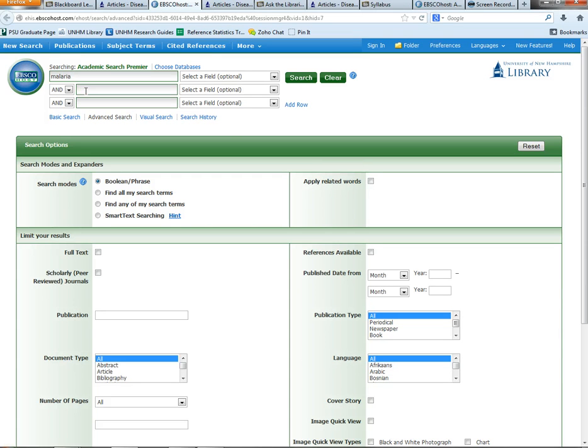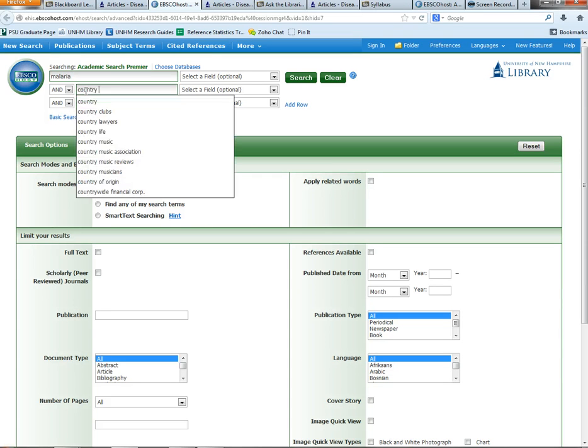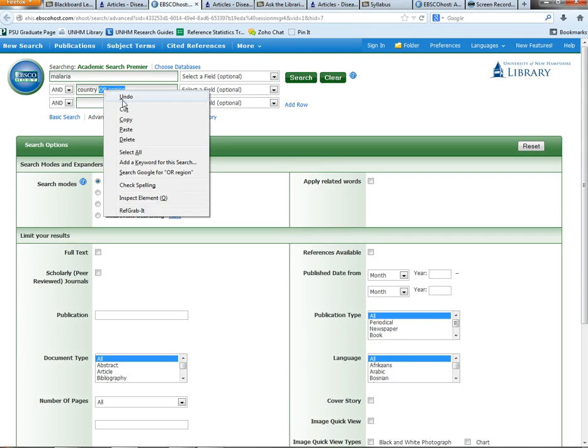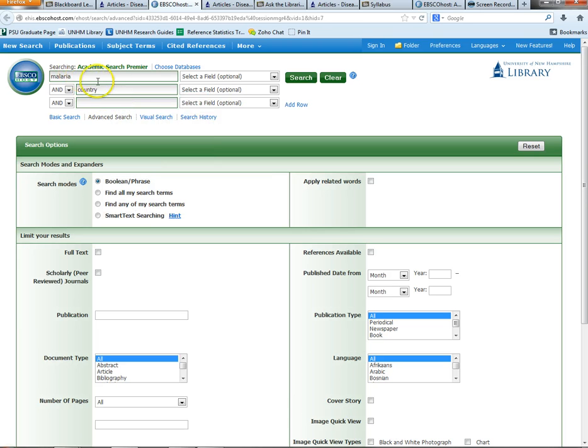So I think I'll do, I'm interested about the country or the region. So you'll see here that I could have just done country, and I could have done malaria and what country it affects, but I thought that it might not be just isolated to one country, and that region maybe would get at other articles. So I was just trying to get my mind in what the author might write. Sometimes "or" is good because it just gives you more options and will expand your search.